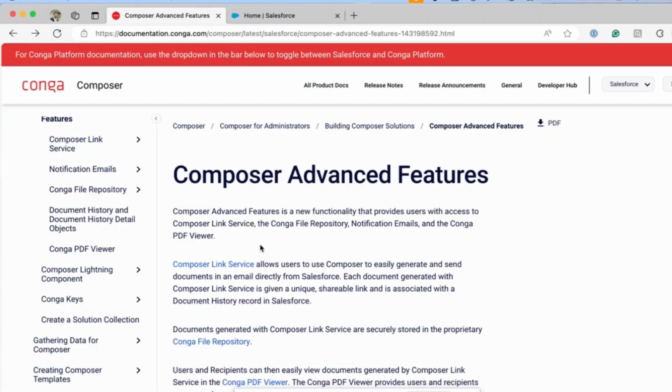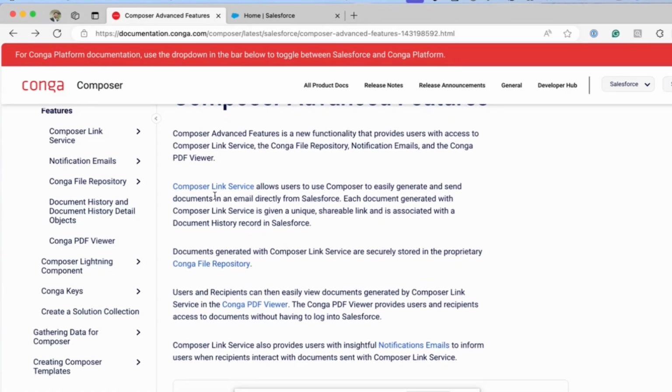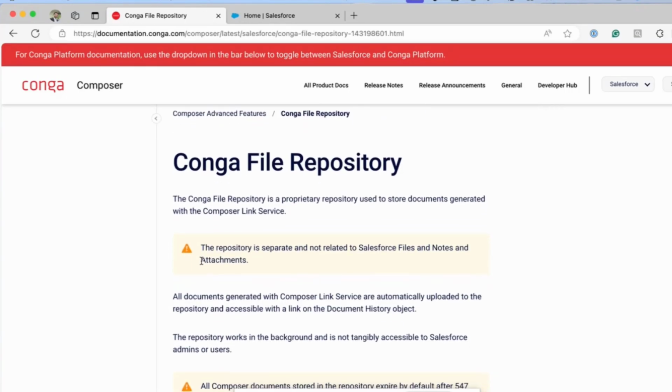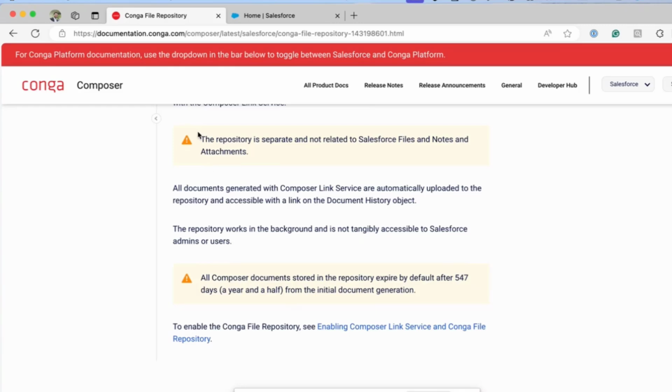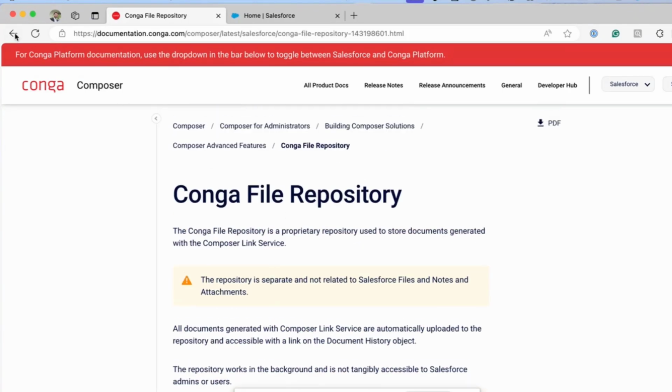Now, before adding these Composer features to your solution, I'd like to go over a little bit of what they do. The Composer link service allows users to use Composer to generate and send documents in an email directly from Salesforce, and this will be composed as a link. The documents generated with this link service are securely stored in a proprietary Conga file repository. I do want to draw your attention to this file repository and let you know that this repository is separate and not related to Salesforce files in any way, and it is also not tangibly accessible within Salesforce. Think of it more of a cloud service.